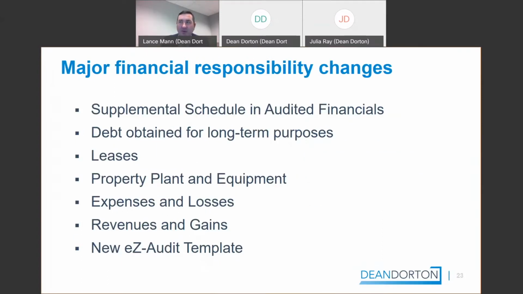Okay, so that's the easy stuff. The next few slides, we're going to go through what were the significant changes. So one, you're going to have to add a supplemental schedule to your audited financial statements. In essence, you're going to go ahead and do the calculation on behalf of the Department of Ed and put that calculation in your financial statements.